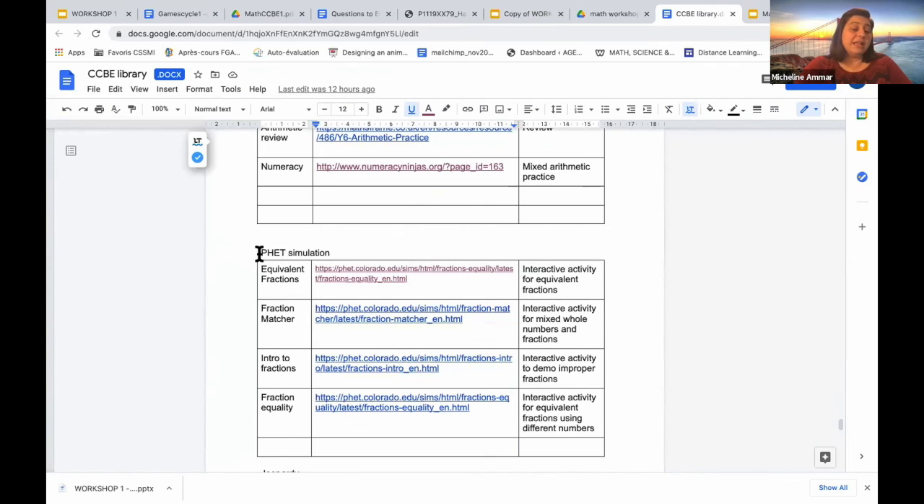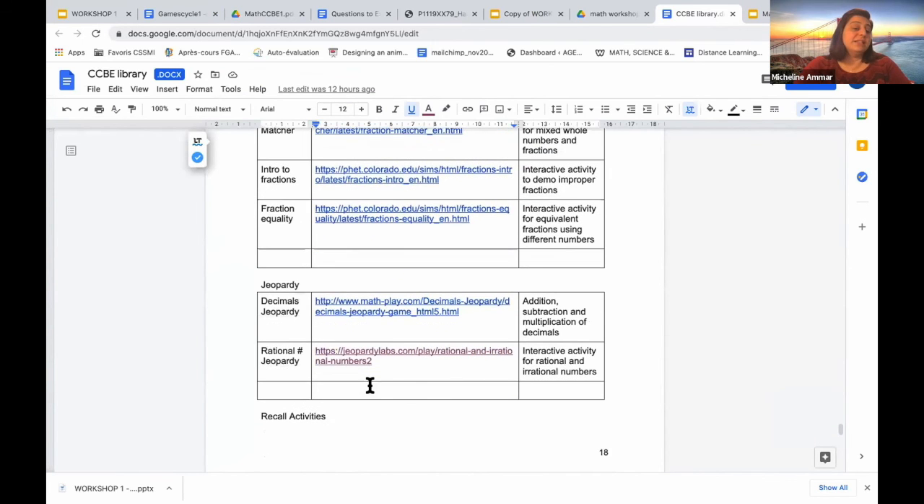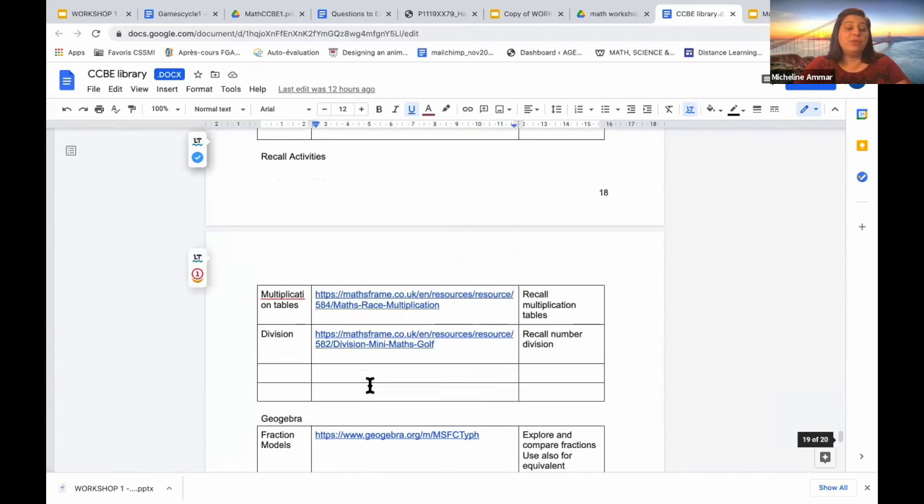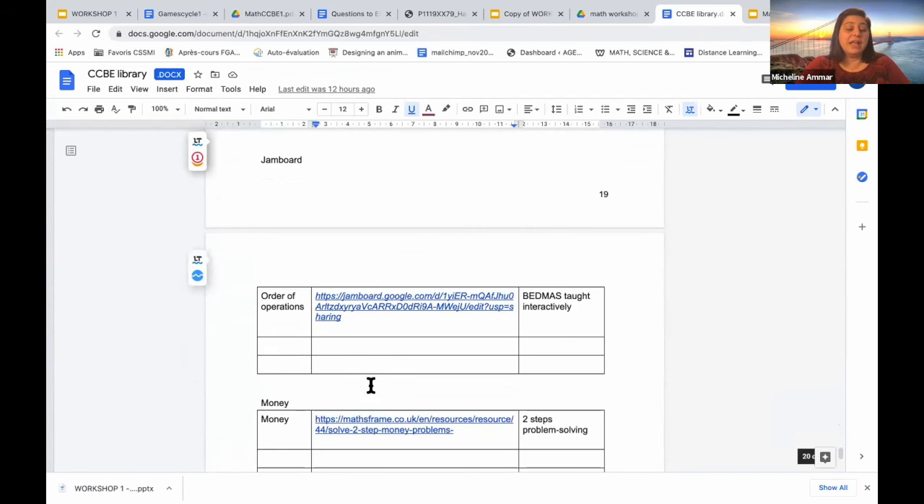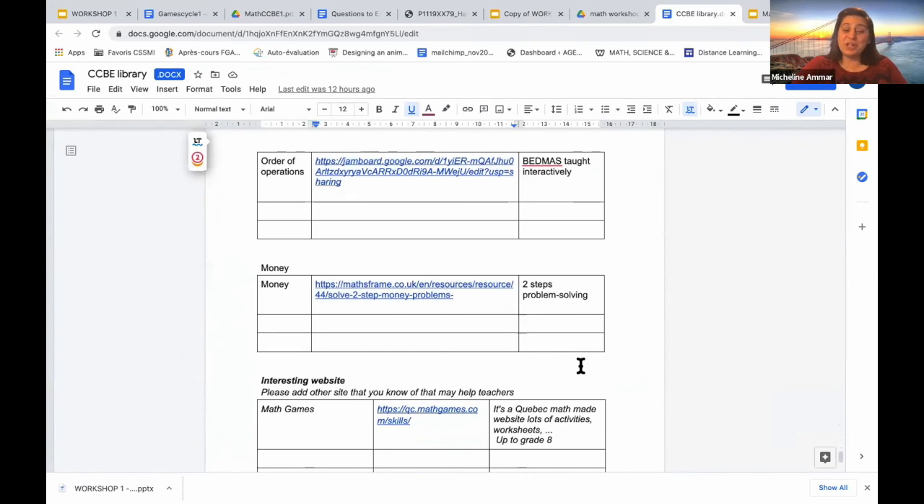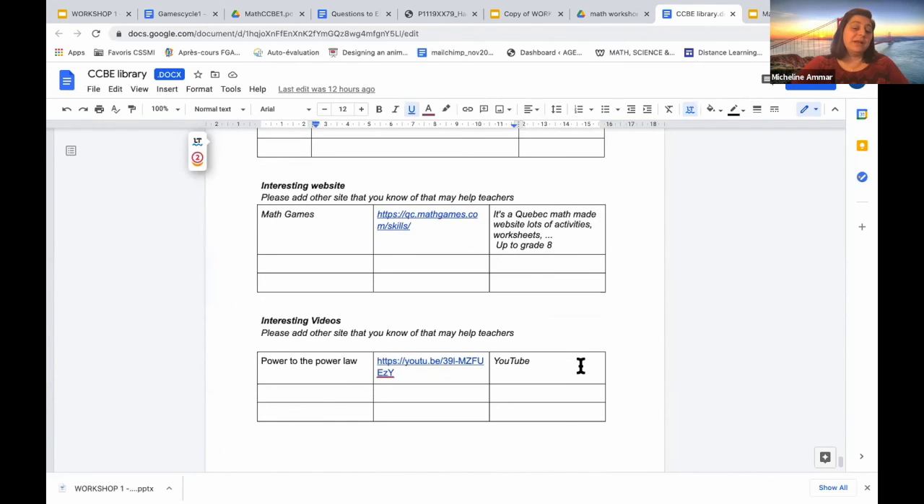Again, if you're interested, there is PhET. I included Jeopardy, recall activities, GeoGebra, algebra, and Jamboard. Thanks to Jessica, she has done an activity on Jamboard on order of operations because one of her students had struggled with it, and she was kind enough to donate it to our bank. So if you have an activity you want to share with everybody, you're more than welcome to fill it up. This is only a starting point, and hopefully this resource will grow.